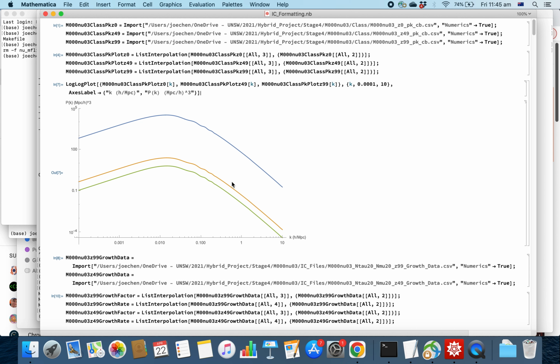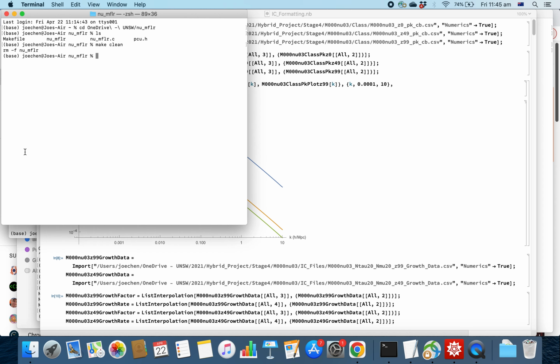But now, we can't simply take the z equals 99 or 49 power spectrum and initialize the simulations, because, as we explained in other workshops, the relativistic effects and any radiation contribution are not accounted for in the N-body, so you have to do this whole scale-back process. So in this case, we need to go and compute the linear growth factor corresponding to our neutrinos. So here we go to the new MFLR code.